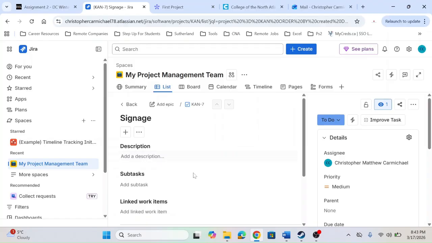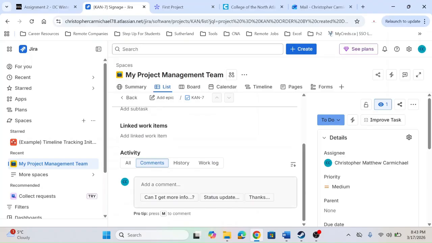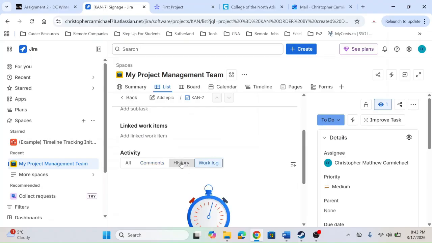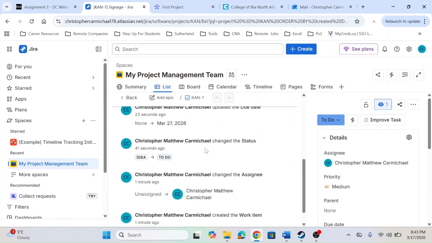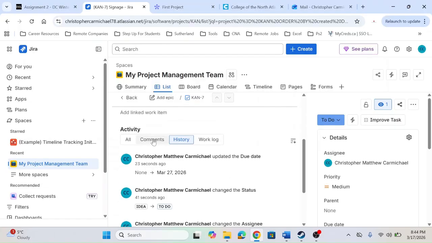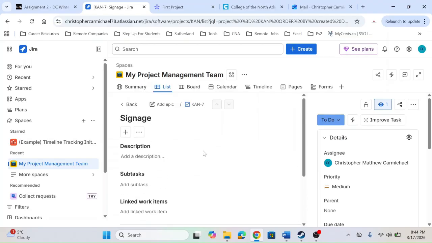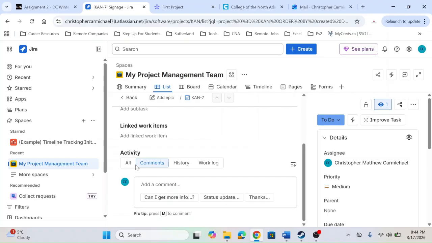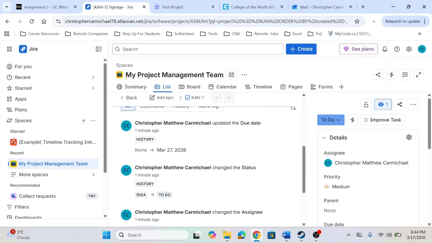and we can add a description. We can add subtasks, linked work items, comments, history, work log. So in here, we see the history. It was created, the status was changed, the due date, everything that I just did there. And there's currently no comments, but you can add a comment. So let's just say if the assignee had some questions on it, or needed some clarification, or just wanted to say working on this now, for example, they could enter that in the comment and it would go in under the activity and the history, of course.